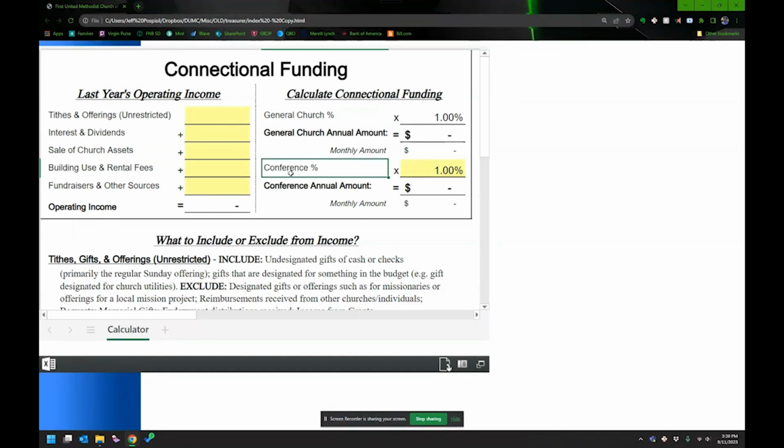Then we're asking for you to also support the work of the denomination in your region or the conference. And that percentage, you can see it's yellow here. All these ones that are yellow are the ones that you should feel free to adjust as need be. Some conferences have it at 1%. Some of them have it at 2% or 3%. So you can adjust this for whatever your conference says.